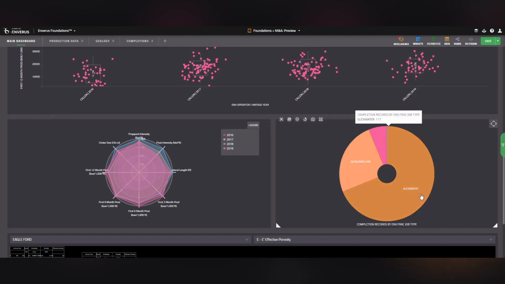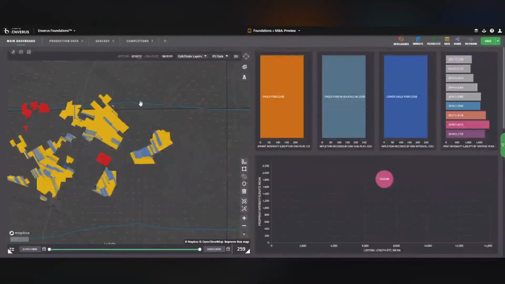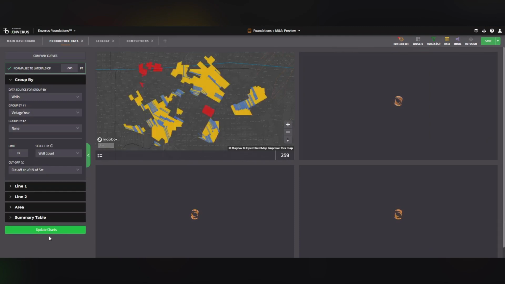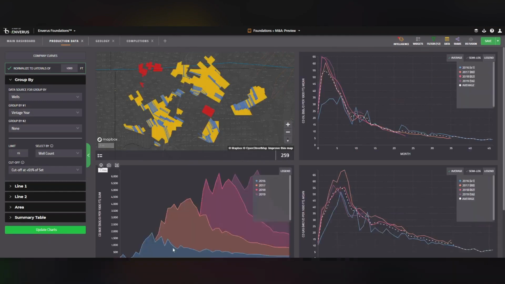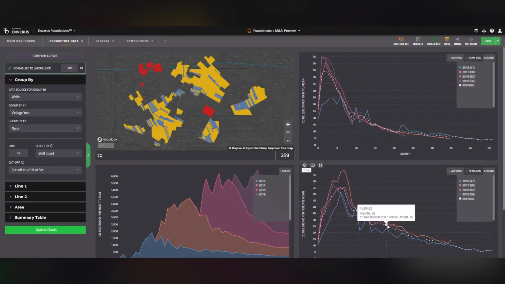Also, we can filter down by frac job type. Now we'll go to our production data. We'll update those charts, and we'll look at cum volumes per year. And we'll look at oil declines and gas declines.